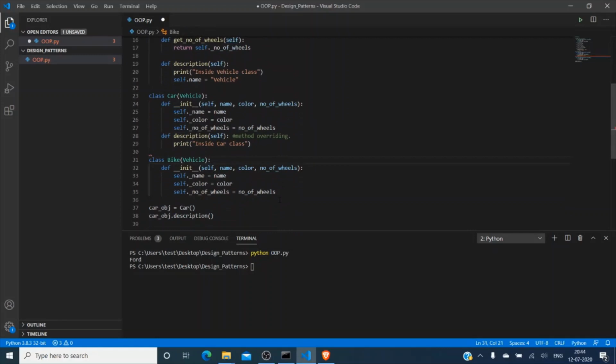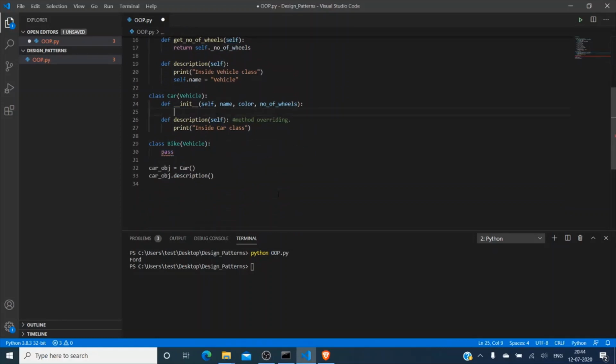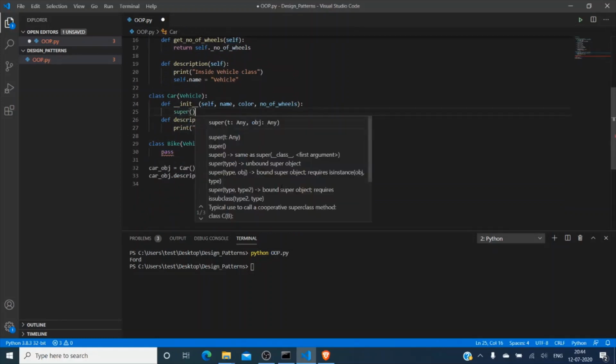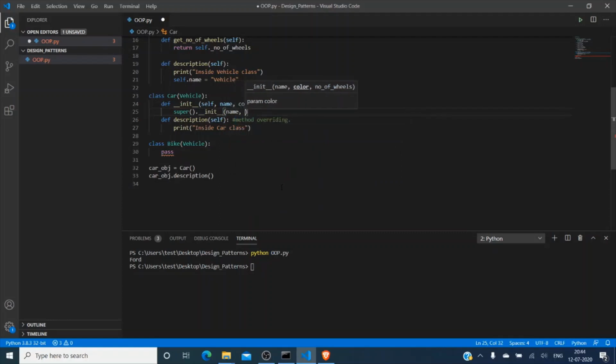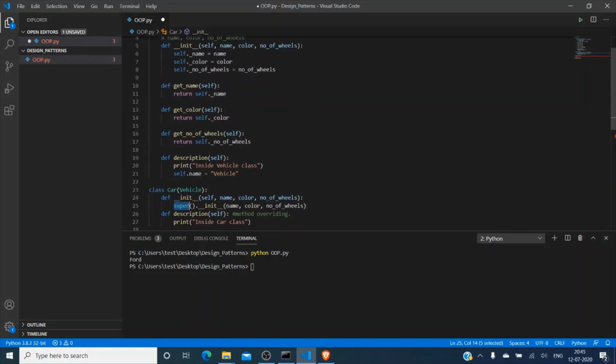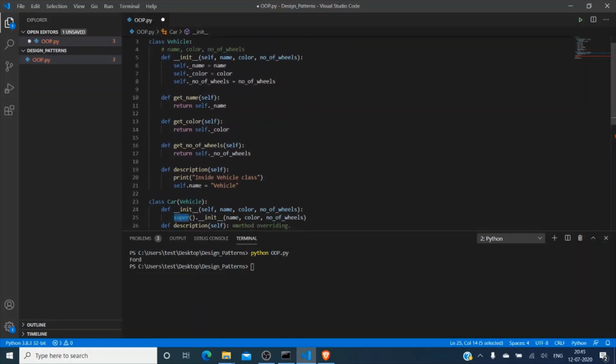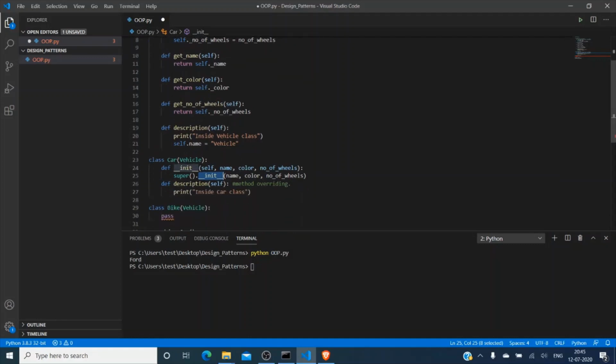So instead of doing it this way, we can access the parent's constructor using the super keyword. So if we write super, then init name, color, and number of wheels. What this does is super will refer to the parent's class and we are calling its constructor, so that this code will be reused in the child class.